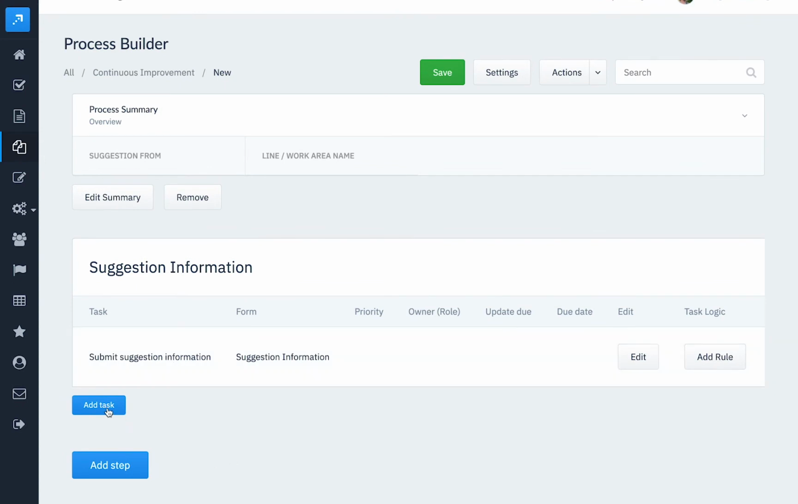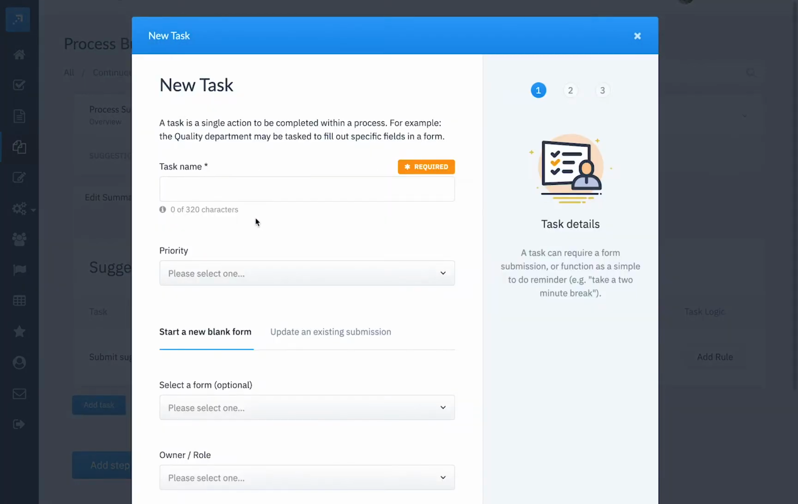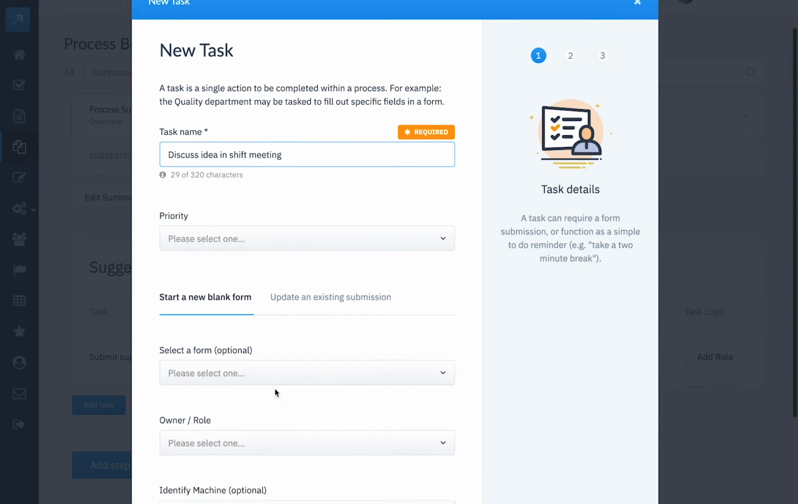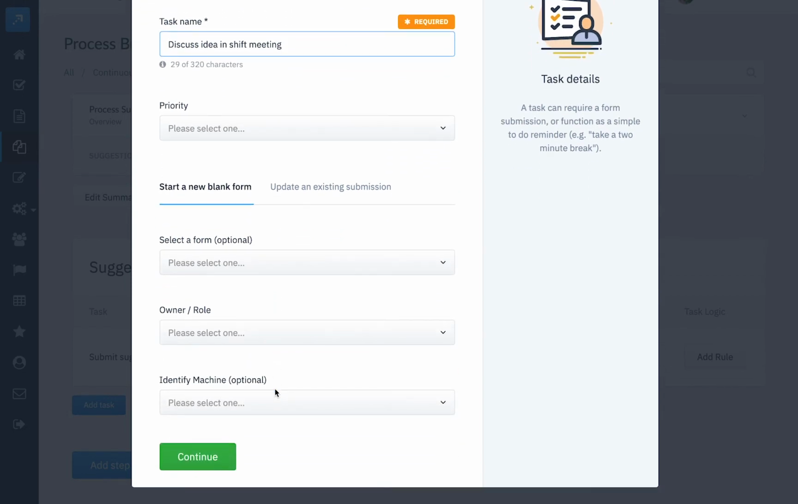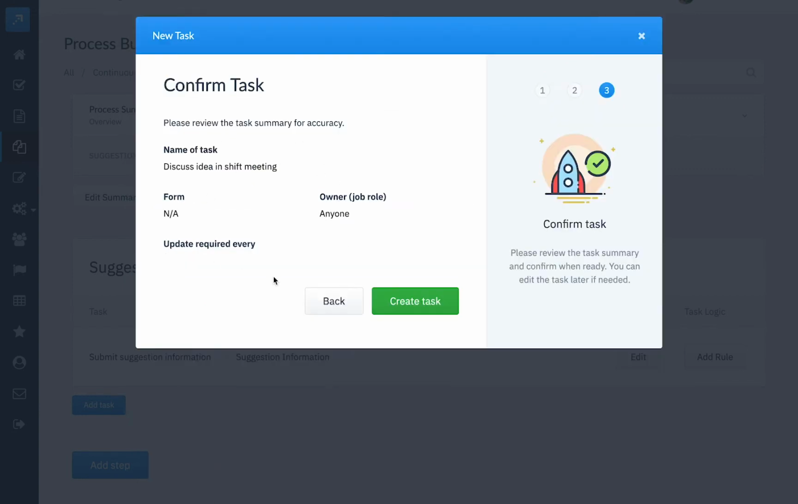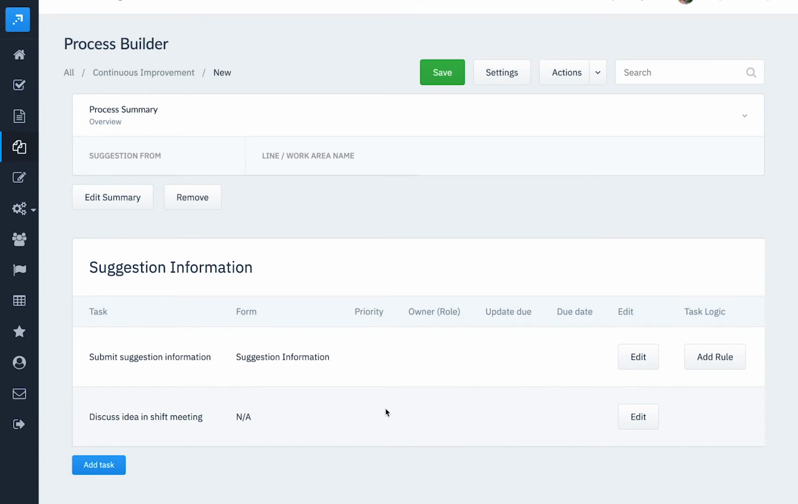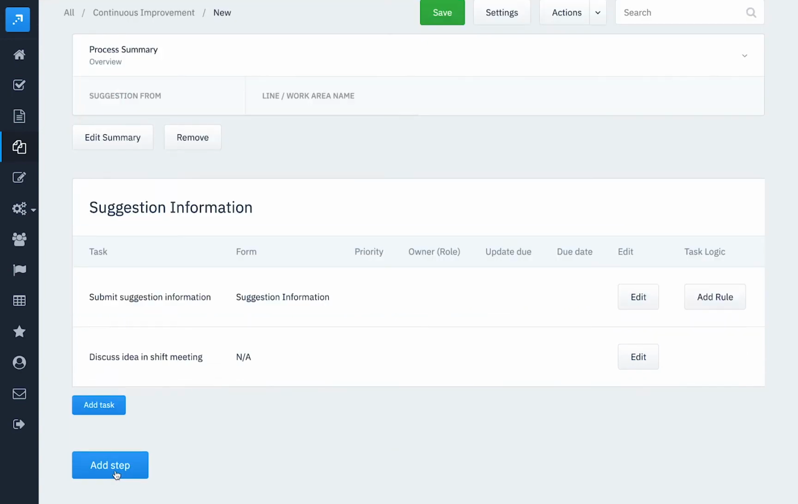Now I'm going to add another simple task without a form. To do this, tap New Task, add the name. I'll put Discuss Idea in Shift Meeting. I'll skip over the form part since this task does not require a form. Tap Continue, review the information, and create the task. Okay, great.